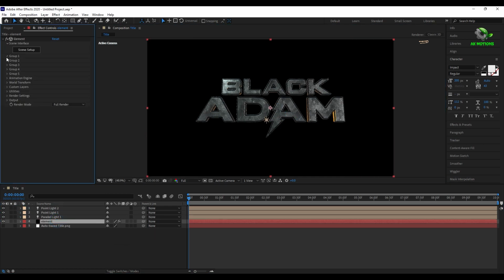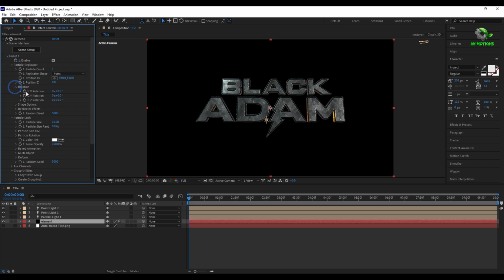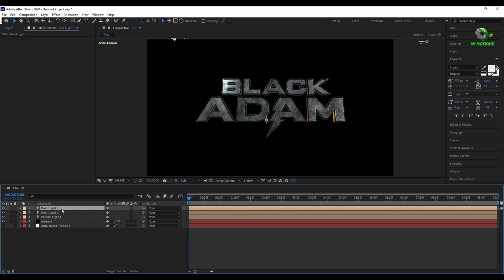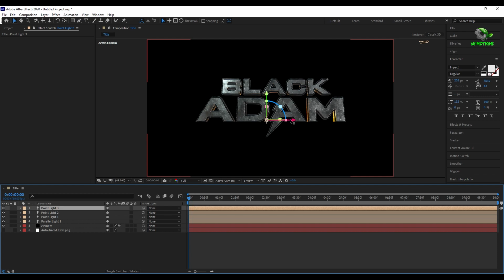Select the element, open group 1, vertical replicator, open rotation, set X rotation to -2. Open render settings, open shadow and turn on the shadow. And turn on the ambient occlusion. Duplicate the point light and change the position.